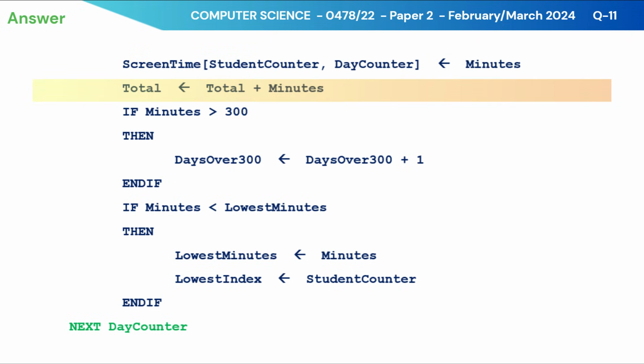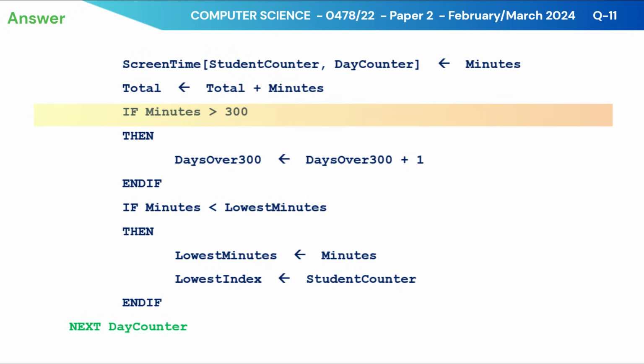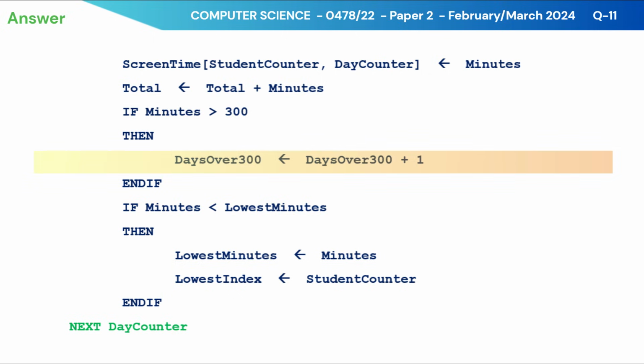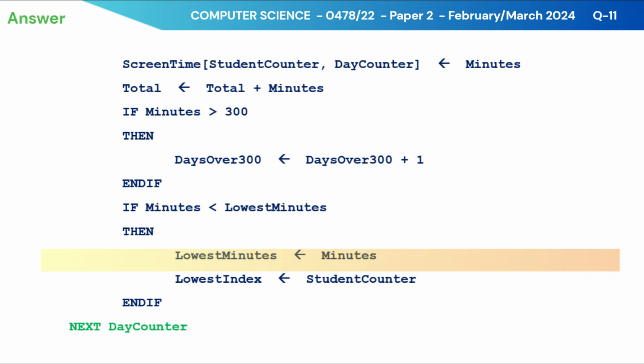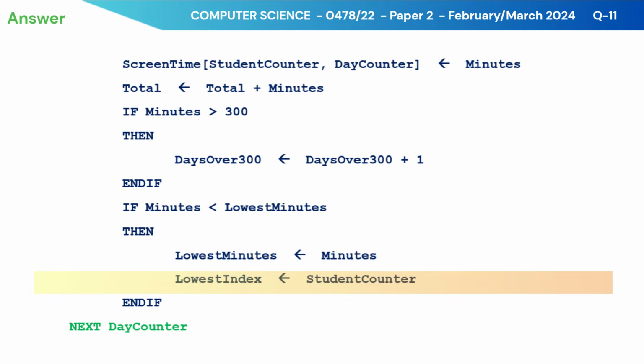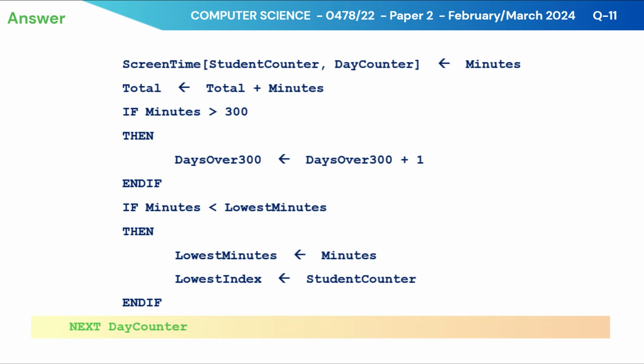We add the entered minutes to the student's weekly total. If the day has more than 300 minutes of screen time, we increase the counter for days over 300 minutes. We check if the current value is the lowest we've seen so far. If it is, we update lowest minutes. We also remember which student had this lowest value by storing its index in a variable. We finish the loop for the 5 days of the week.